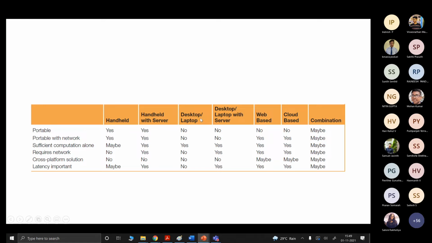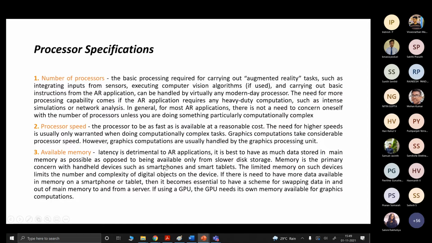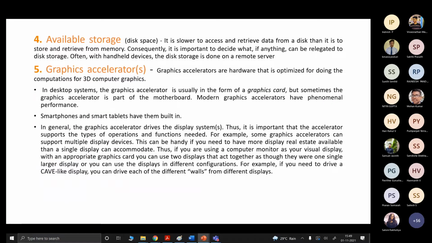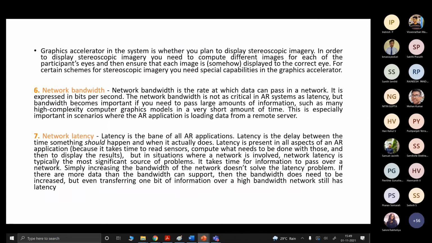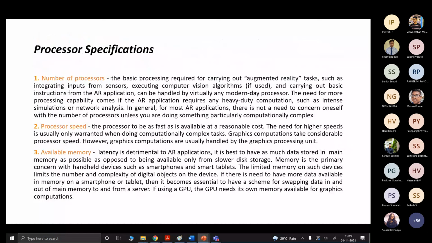The different devices we have discussed here, along with the trade-offs, are specified here for all those things. All 7 combinations of architectures, with their different trade-offs and whether each can support it or not, are specified here. Processor specification: there are 6 different specifications to be considered when we talk about any processor. Number of processors, processor speed, available memory, disk space, graphics accelerator, and network bandwidth and latency.